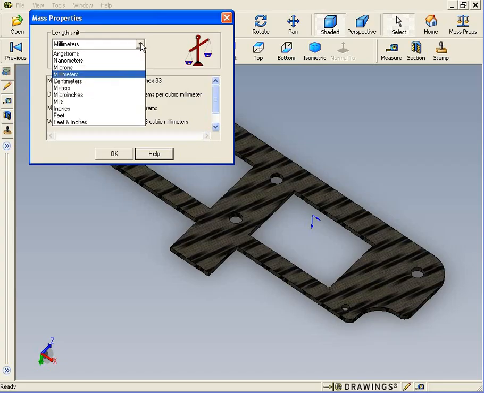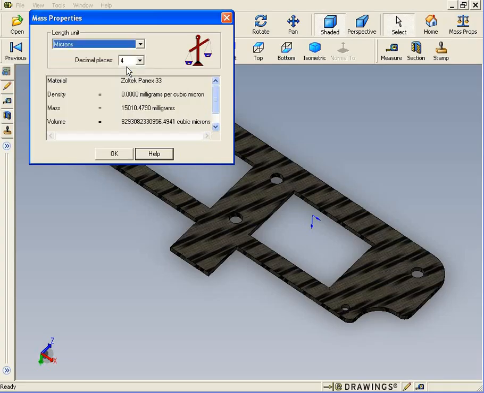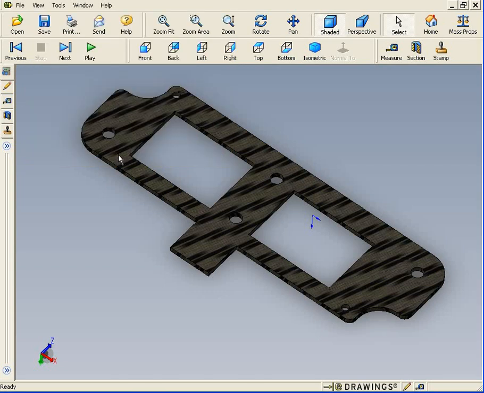We can also change our unit of measurement. We do have a number of options available to us here. Let's click OK. And this concludes our overview of mass properties and texture in eDrawings.